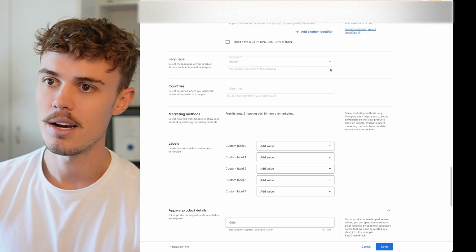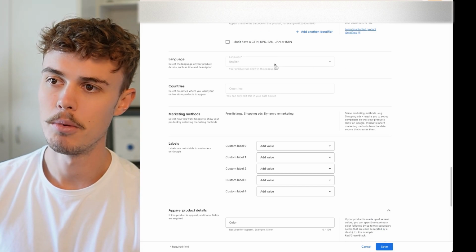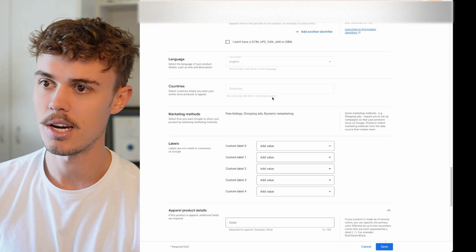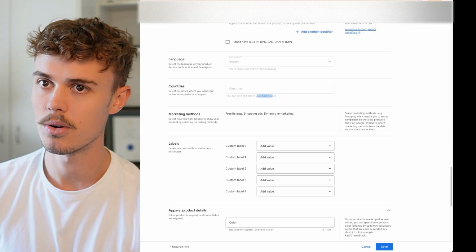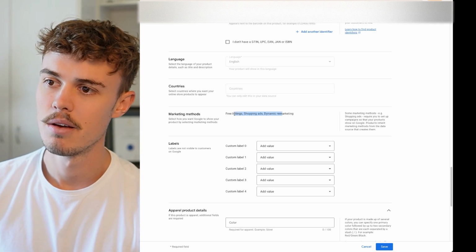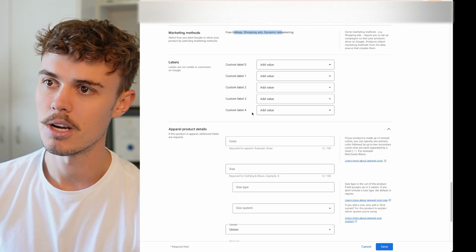Next up, we got language, obviously. All of our products are in English, so can't change this. Countries, this is based on data source. So just up in your corner here, you'll see data source where you can edit that. Marketing methods, free listings, shopping ads, dynamic marketing, can't change anything there.